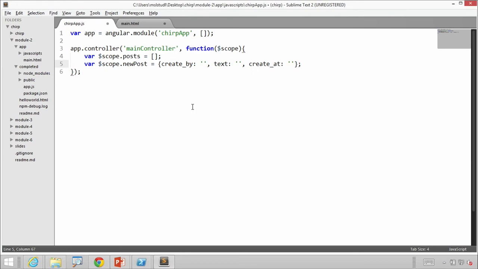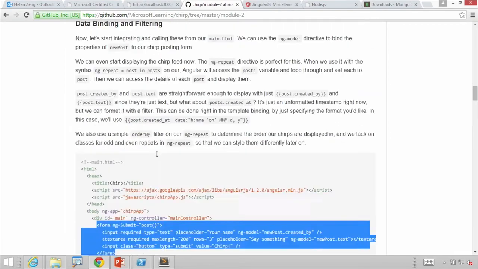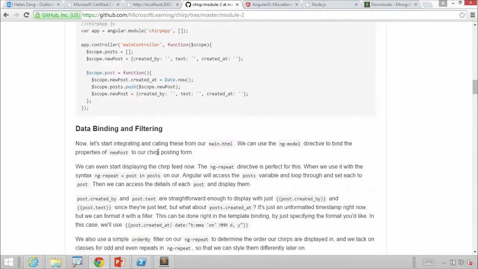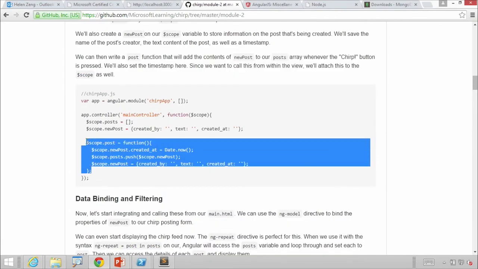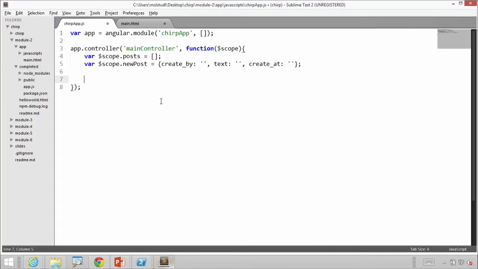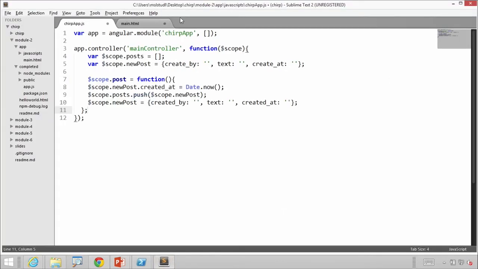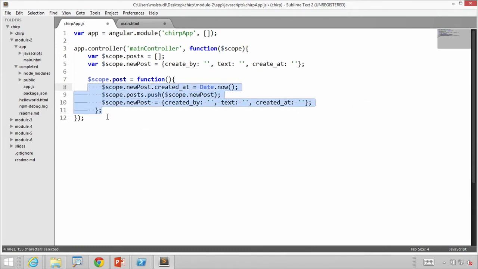And in here, we're going to create another. Let me just go down here, paste that in as well. We're going to create a post function on our scope so that it can actually be called in our application here. I'm going to indent this a little bit better so you can see.